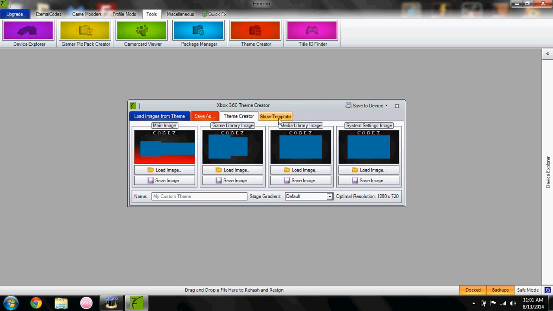Okay, so once you make your template, this is going to be your theme name. If you've downloaded any themes before on the marketplace, or changed your theme, like there's a theme that's called Knight, it's just called Knight. You can name it whatever you want. I just put this one as codes, I guess. Or you can put something like my custom theme. You can just leave it like that. And don't mess with this stage gradient. Just plug in your USB with Horizon.